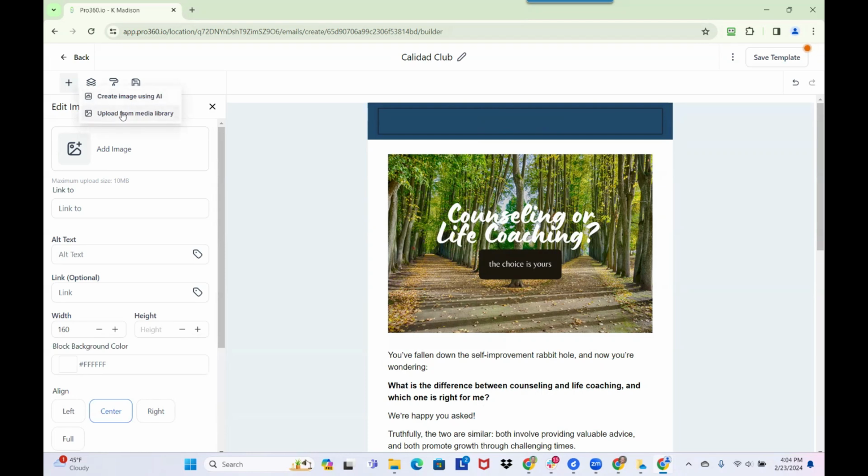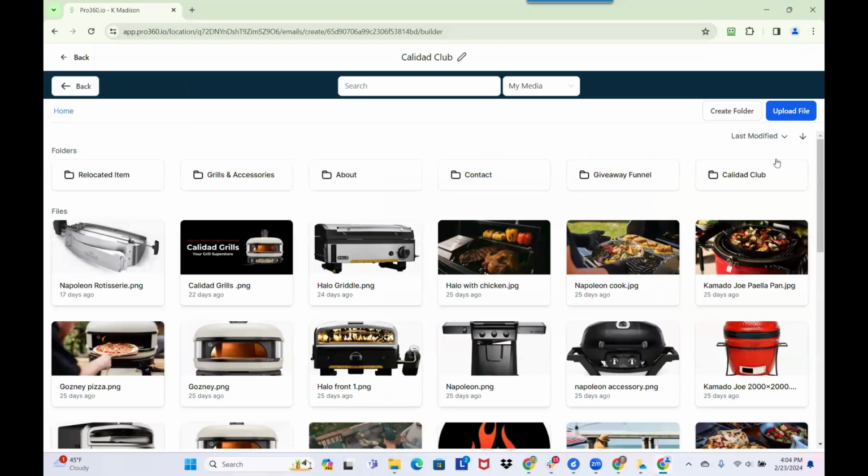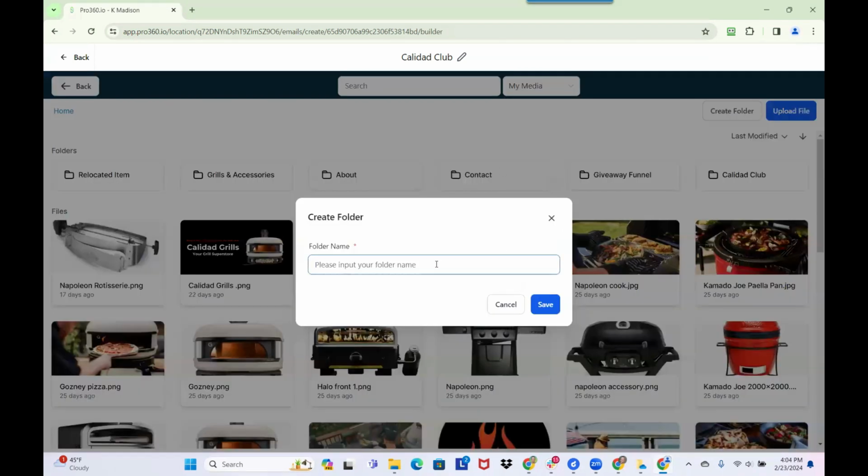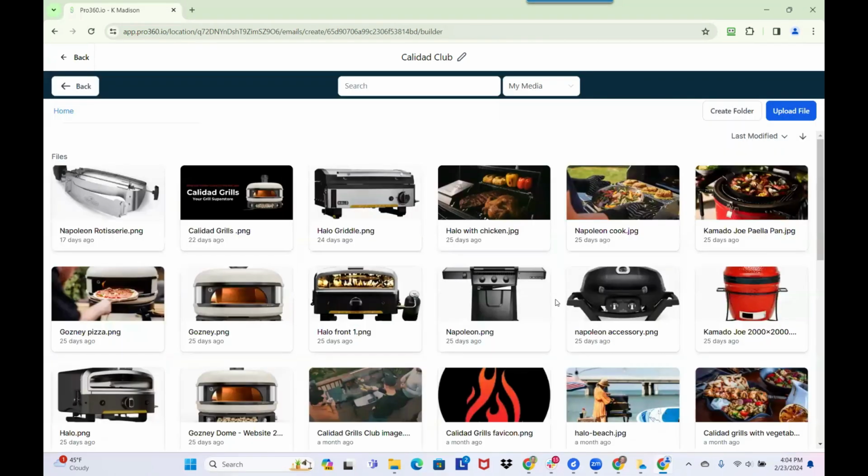Now we're going to go to the image library, and then we're going to upload. In this case, I always try to keep organized. And so I'm going to create a folder for newsletter, right? And put any imagery that I want to use in the newsletter.